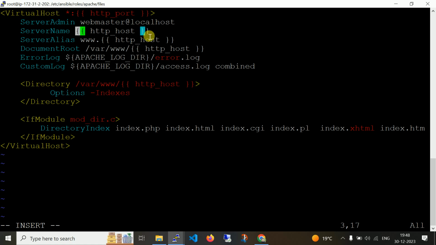Whenever there are two curly brackets, it should be considered as a Jinja template. Now alias, if it is www.http_host, you can define. You don't need to define or change the value over here. You just simply need to change it in the variable file. If the variable file is defined properly, then all these things will validate automatically. So this is the power of automation with Ansible.